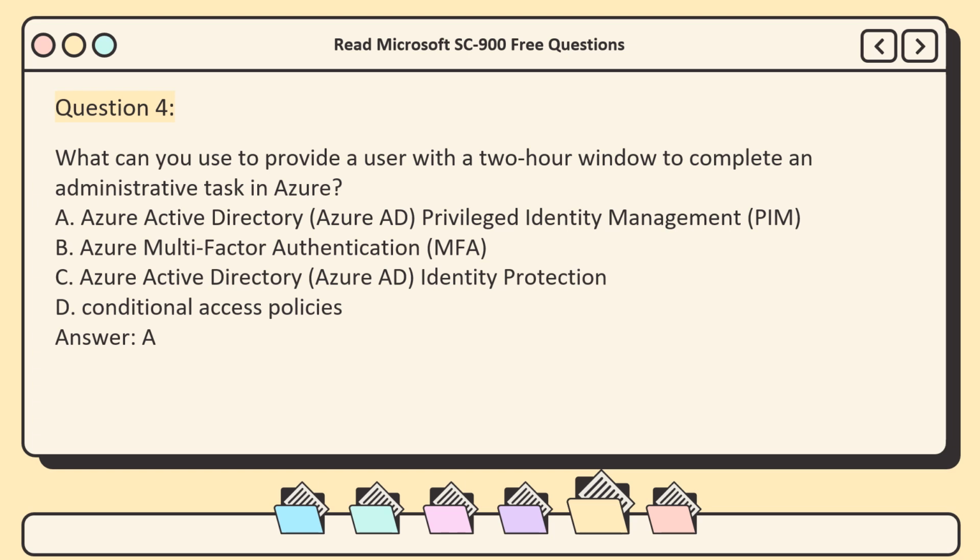4. What can you use to provide a user with a 2-hour window to complete an administrative task in Azure? A. Azure Active Directory (Azure AD) Privileged Identity Management (PIM). B. Azure Multi-Factor Authentication (MFA). C. Azure Active Directory (Azure AD) Identity Protection. D. Conditional Access Policies. Answer: A.